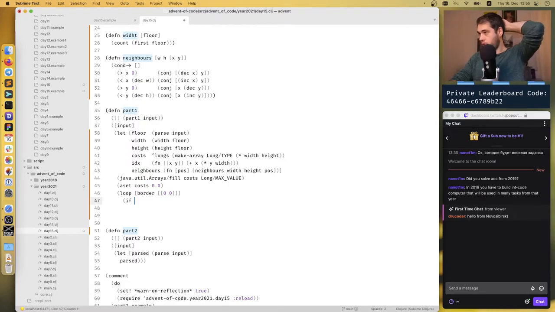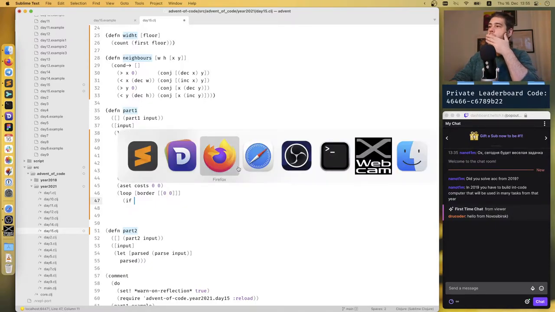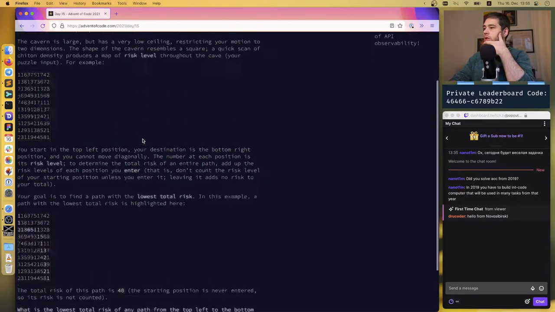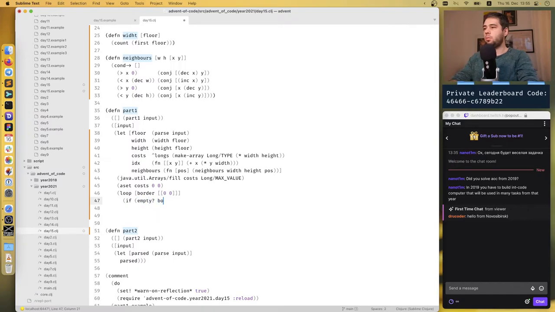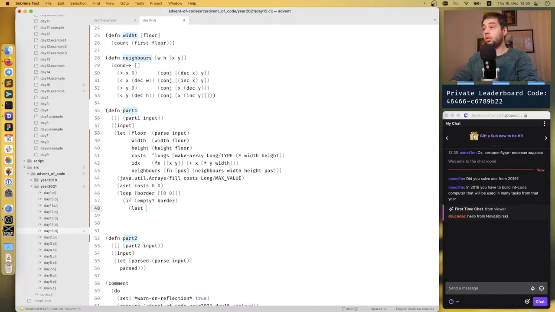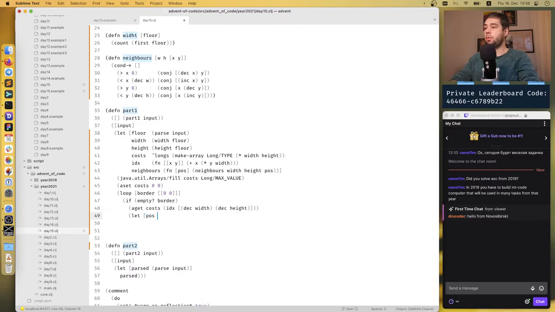Wait, what do we need to return? Lowest total risk in this example. Okay, so we don't care actually about the path, we only need risk, right? So yeah, this is good. If empty border, we return a get costs, index, decrease the height. So top right, we return cost of top right, right? Otherwise, we say pop first or peek border, right?